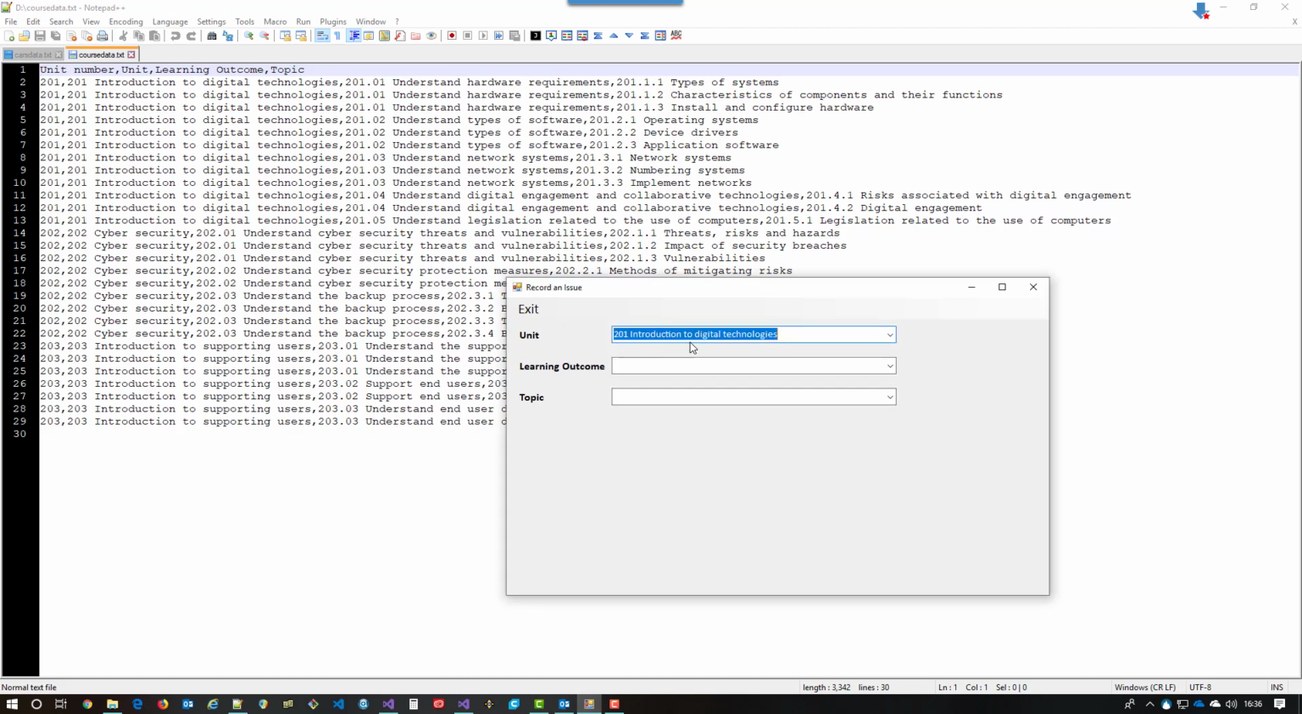And then based on the introduction to this column here, it then looks up the various learning outcomes that are there: understand hardware requirements, and hardware requirements has 3 topics associated with it, and those are the 3 topics.